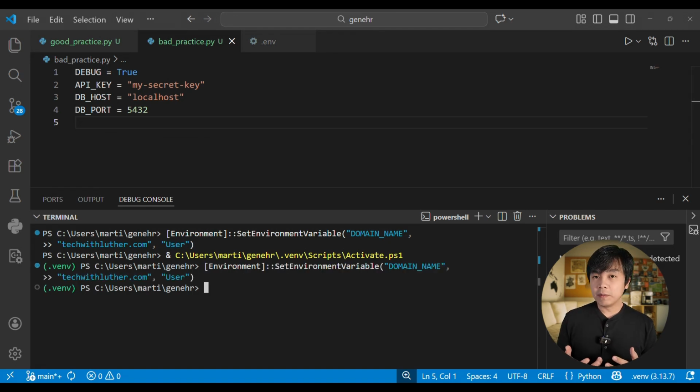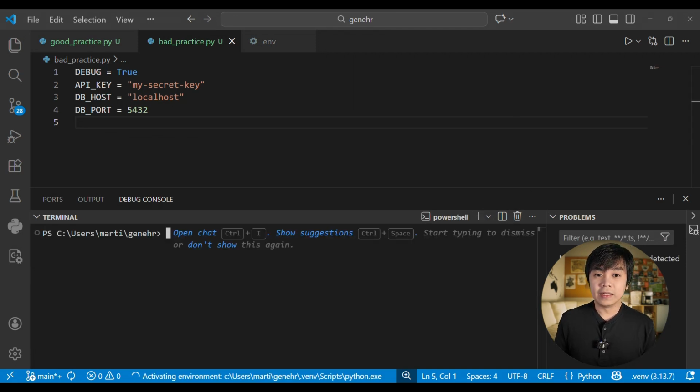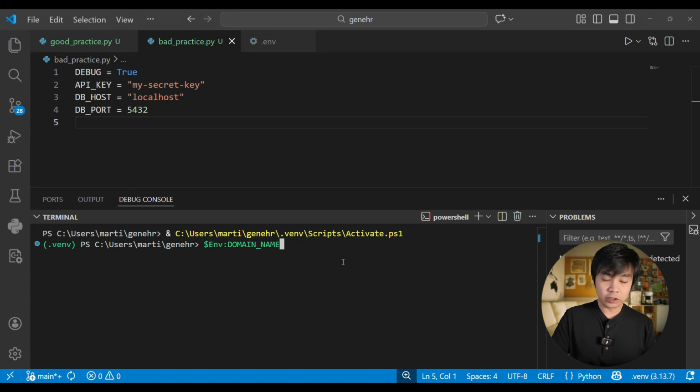It's now saved in my user profile, but my current PowerShell session does not automatically reload it. So I just need to close it and then open it again, and by this time it should have been reloaded. So how do you pull this environment variable from your PowerShell? This is the code. I'm now calling the domain name, and the value should appear here. There you go.